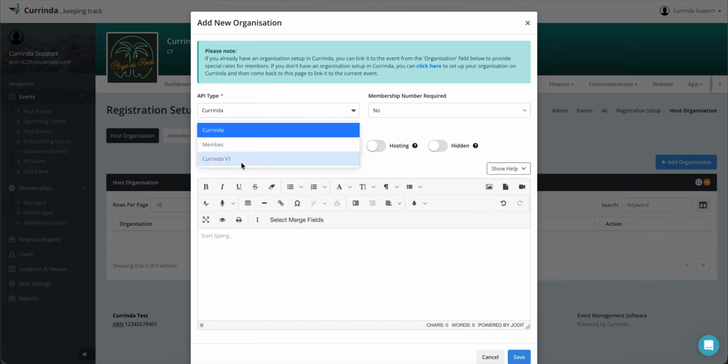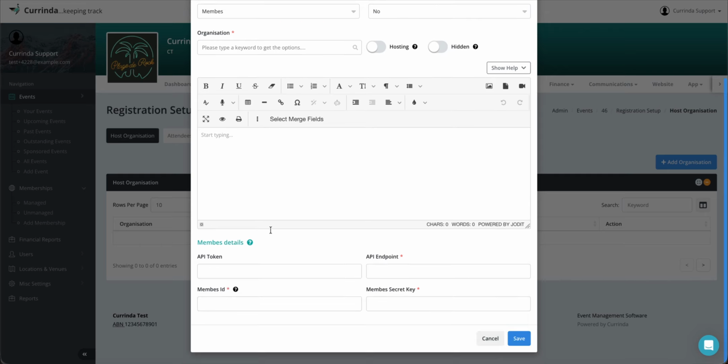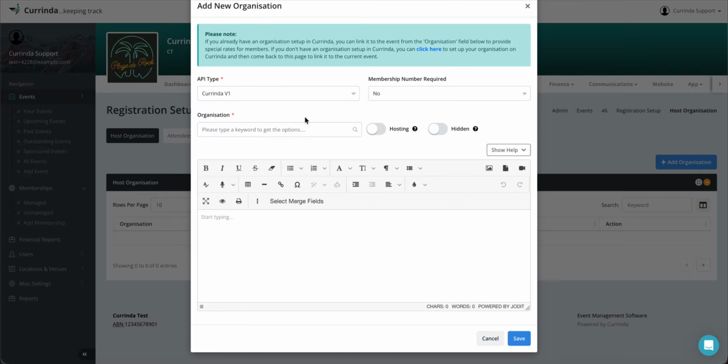version we are using, then we have the option of members, which is an external organization setup. So we can click on members and we'll get different fields. Let's say I added members and I get to add this organization. It will search the organization on members, and we'll be filling in these details as well: API token from members, API endpoint, members ID, and members secret key. So there's also another option of Currinda v1. If someone had added their organization in version 1 of Currinda, they can click on this and they'll be filling in some organization details, and that would be it.